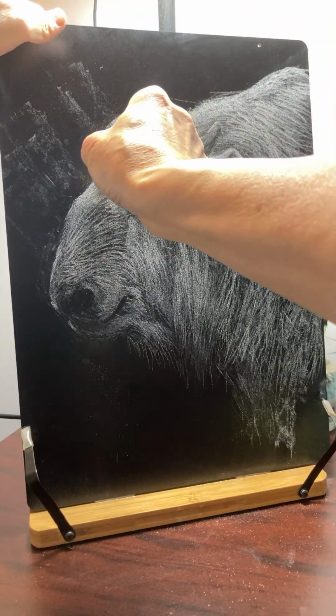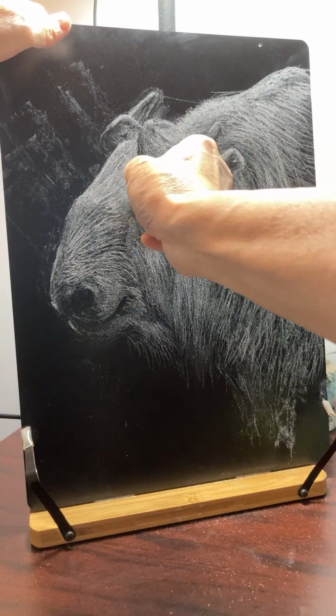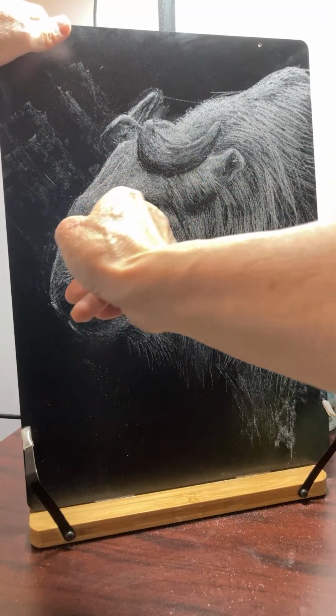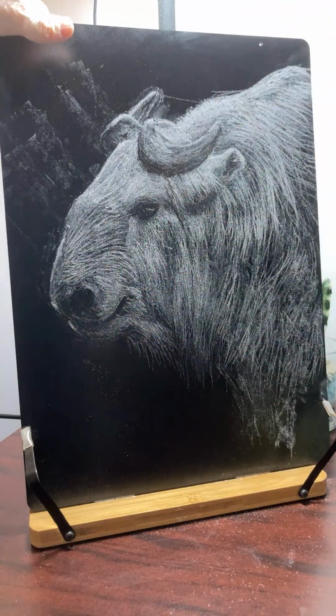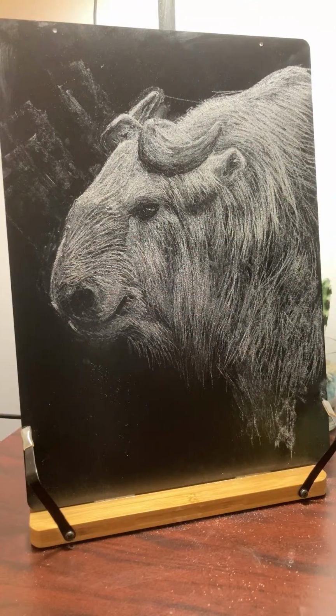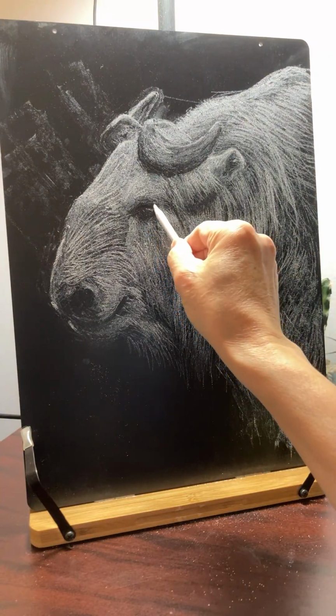Keep a highlight over there. Keep some light over here. Give some light here. Alright, so we have pretty much. So let me see. I'll make these eyes as dark as possible.